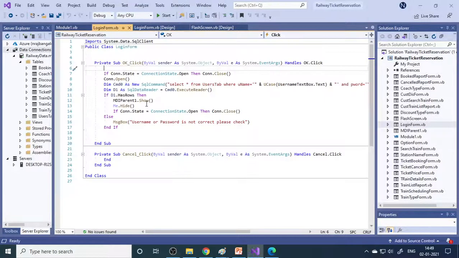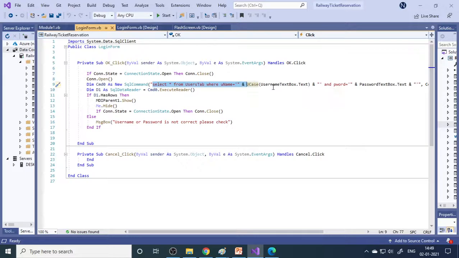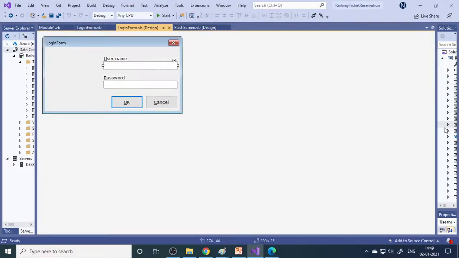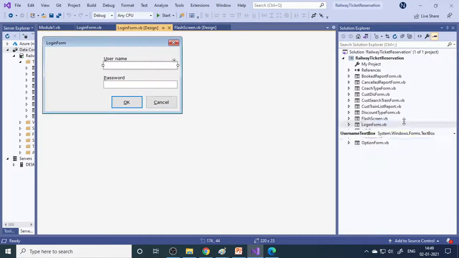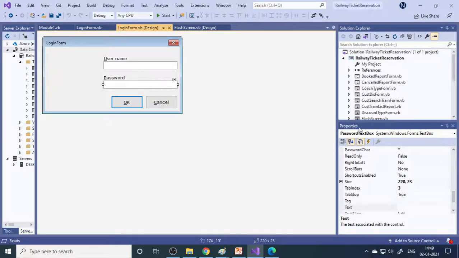Now, this is a SQL client, so you need to import SqlClient. Then we need to open the connection. Then you need a select statement to select the data. Here you can see: select where username is equal to textbox1 and user password is equal to textbox2. Here the textbox1 name is UsernameTextBox.Text, and the password is PasswordTextBox.Text. If you go to properties, you are able to see that: the username textbox and the other one is the password textbox.